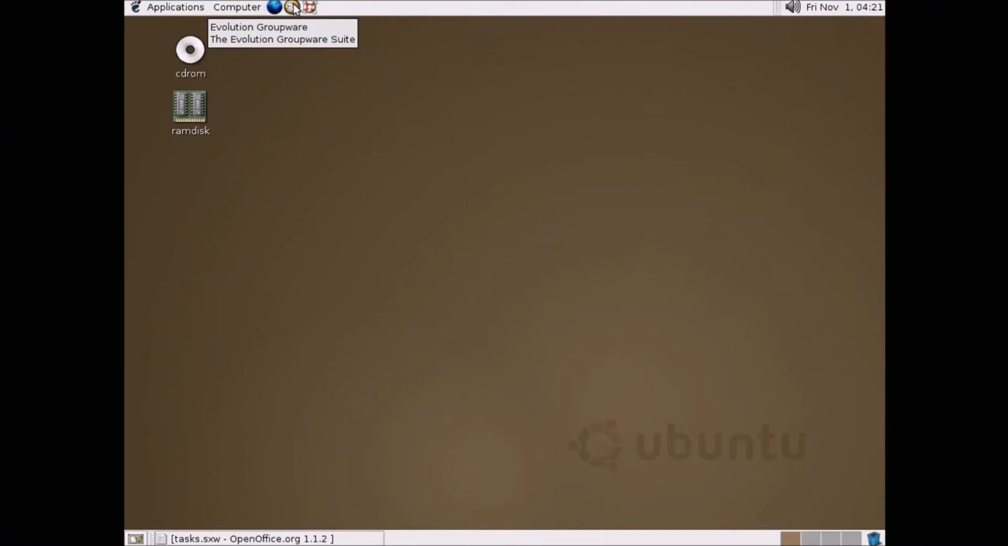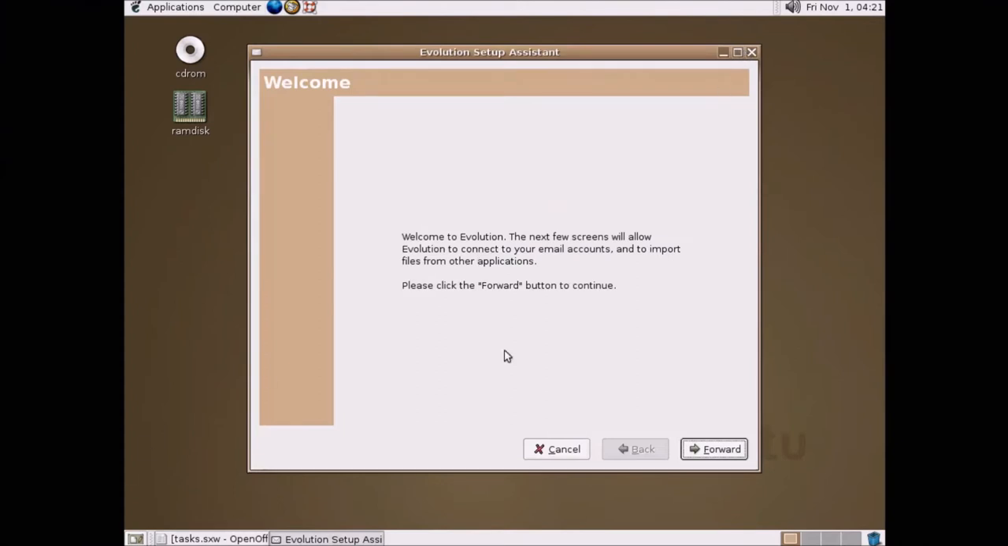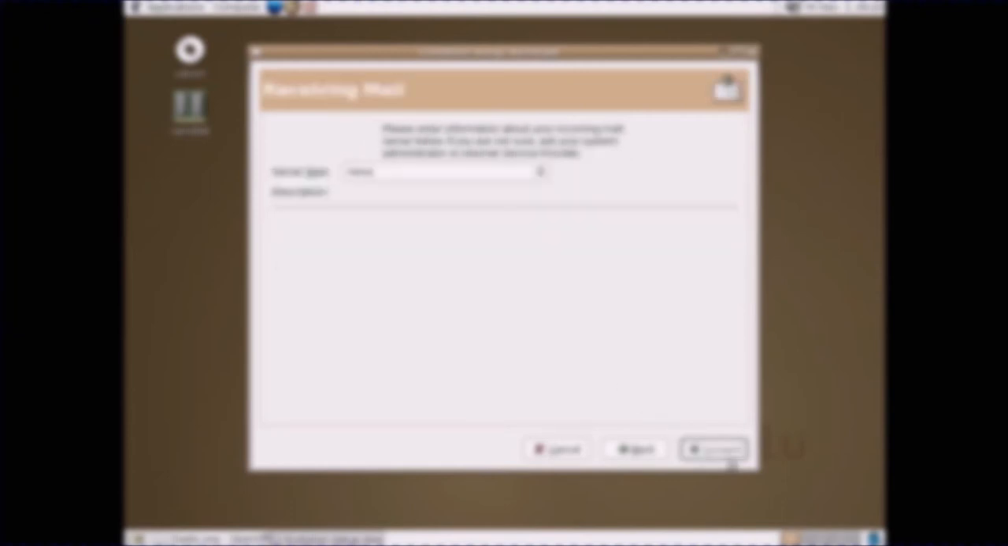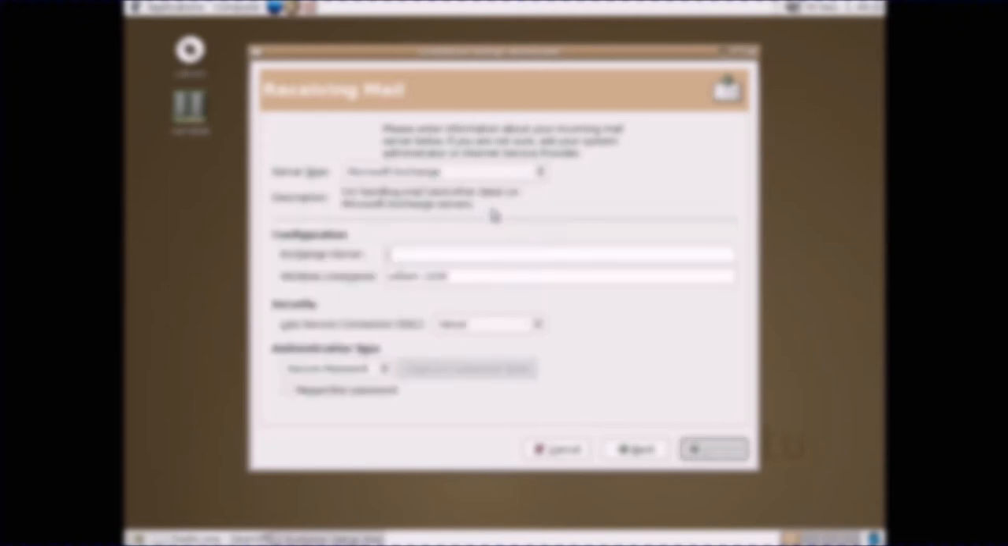Enough of Firefox. Let's see what this mail, Evolution Mail, is. Don't see how mail's like evolution, but okay. Full name, unknown, okay. I'm just going to type my name. I'm not going to put my full name. Optional information, okay. I don't want to put in the optional information. Server type. Microsoft Exchange, I'm guessing that's what Hotmail is, maybe? Exchange server, I don't know.